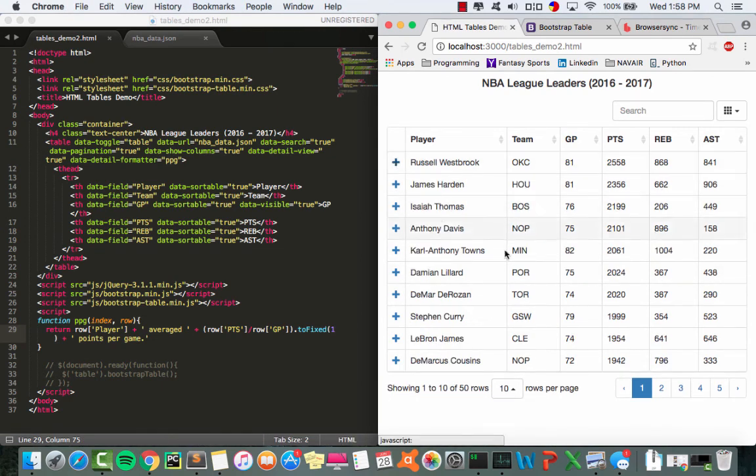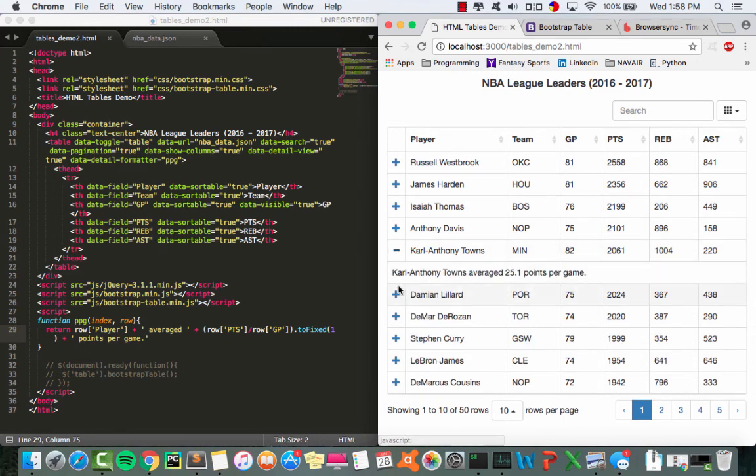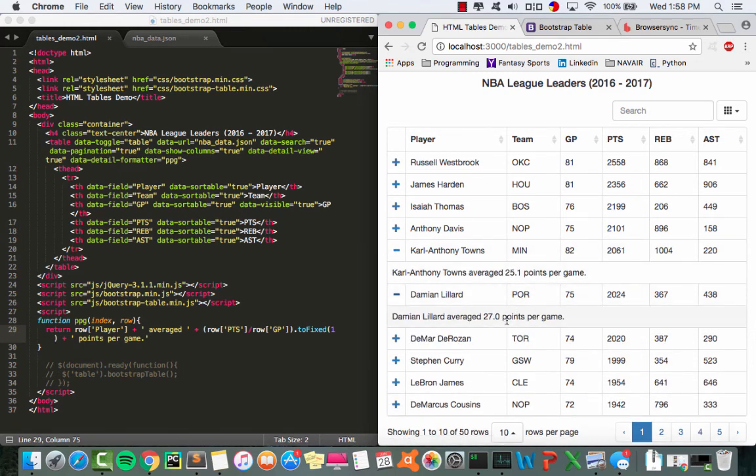So down here we can see, all right, Towns played more games, but Lillard played fewer. Yep, we could see Lillard averaged almost 2 more points than Towns, even though Towns had more total points. All right, so that's about it. We have a really nice, highly customizable table with not a lot of code.